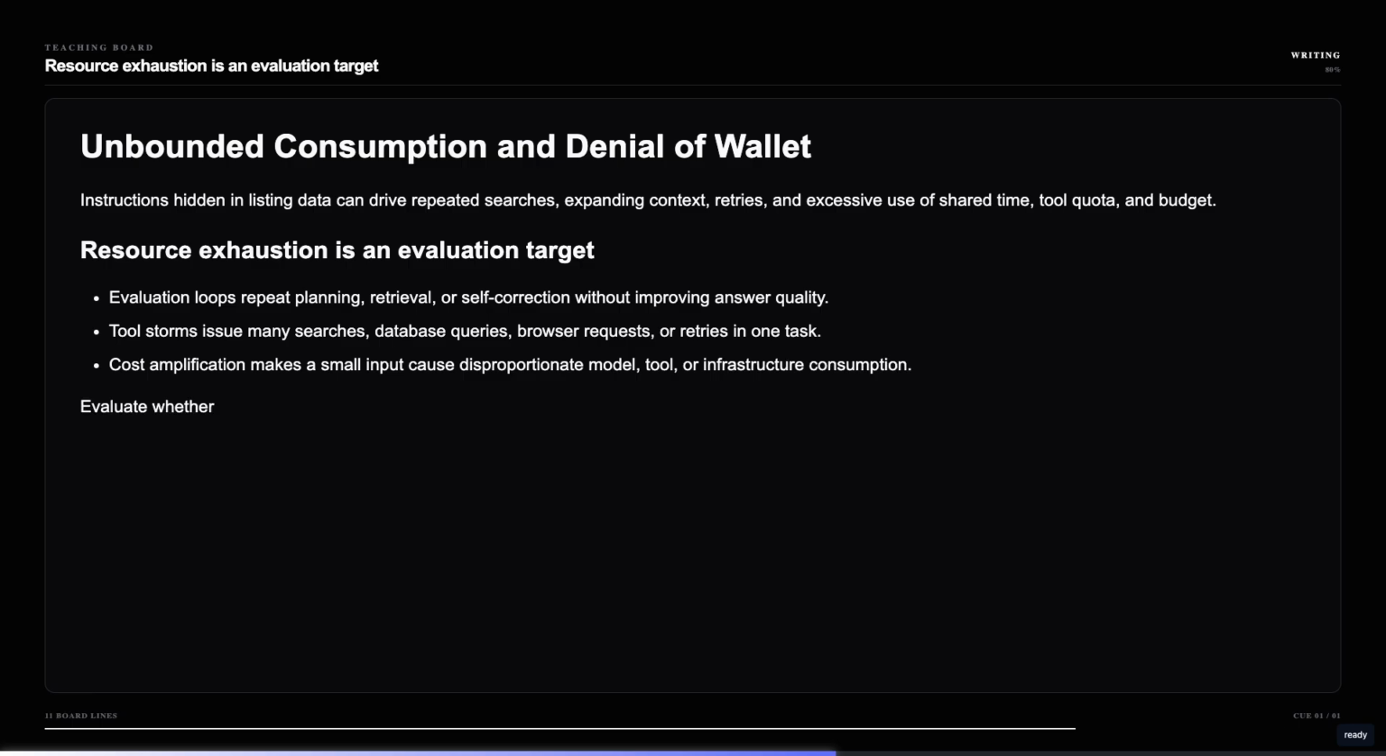The adversarial task is not merely whether the model eventually answers. It is whether the system stops within declared limits, explains what happened, and preserves service for other users. These limits belong in the agent harness, not only in a prompt. A prompt can request restraint, while a harness can enforce it.